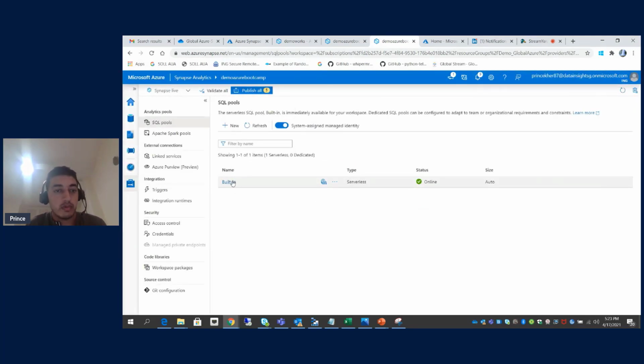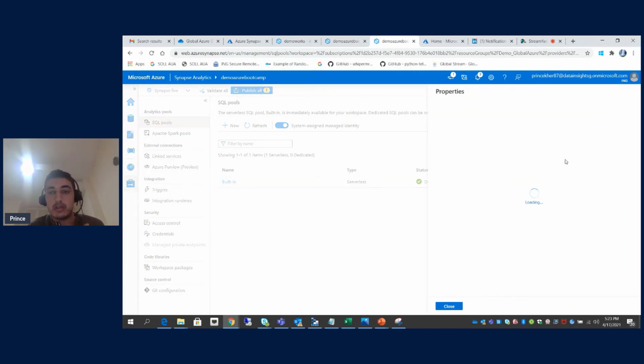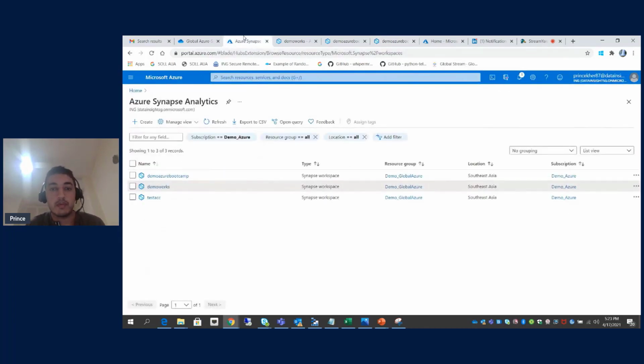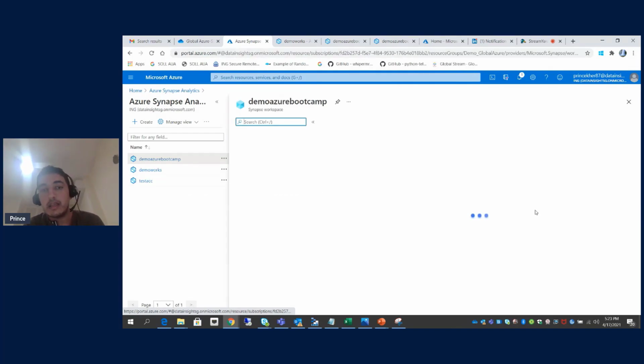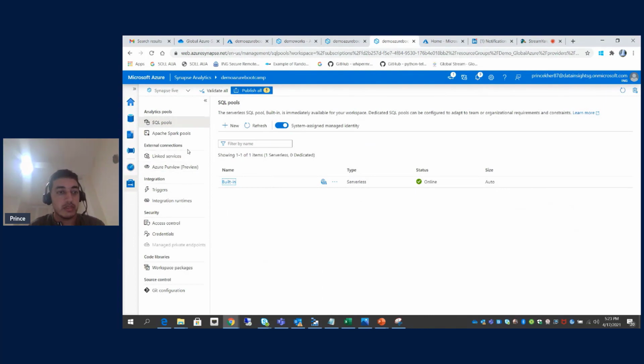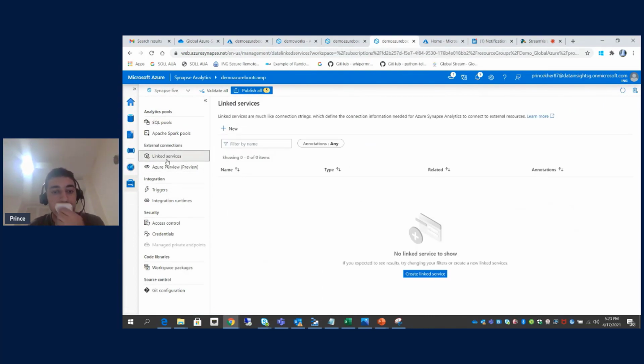Okay, so serverless you will always get by default. So this is your serverless pool. You can see here, and from your Azure Synapse you can always get the endpoint of your SQL Server database, the SQL Server serverless endpoints. So once you get that, you can go to this linked services.